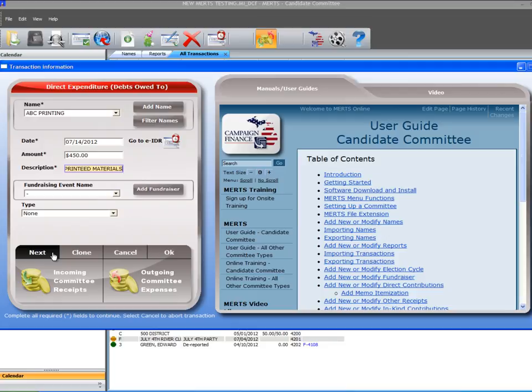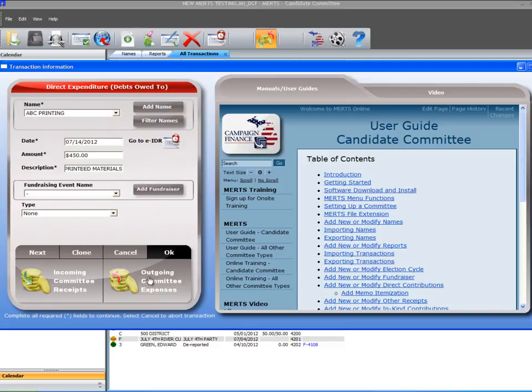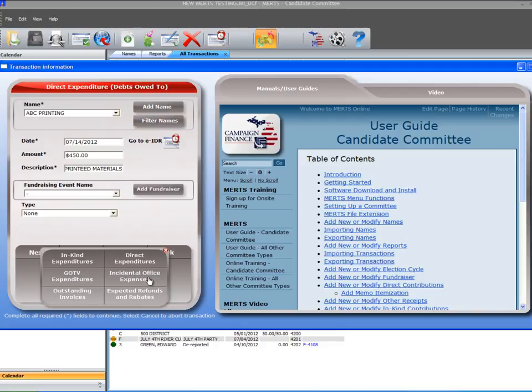Next will allow you to continue to add the same transaction type. Clone will allow you to add transactions of the same amount, description, and fundraising event. Cancel will exit the guide without saving the record. OK will save the record and return to the Reports tab. Incoming committee receipts will allow you to switch to a different type of receipt. Outgoing committee expenses will allow you to switch to expenditures.